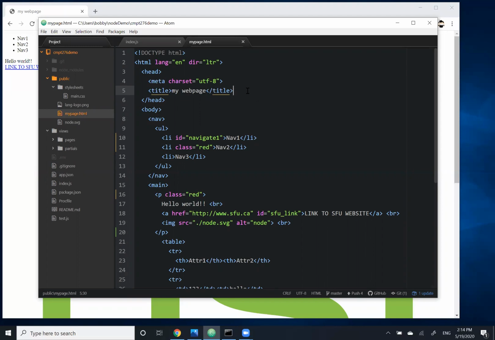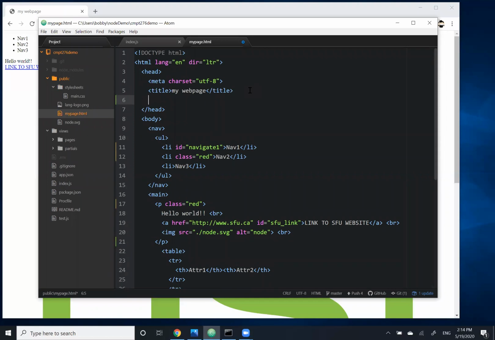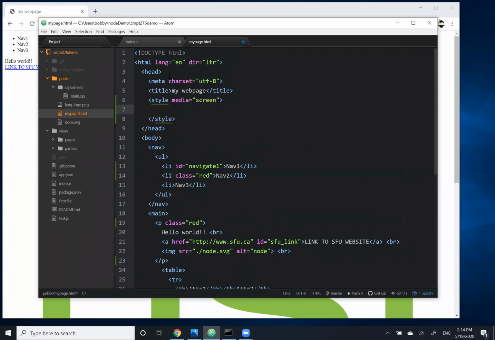But let me start with the first two, which are not recommended. The first way to put a style into our web page is to use the style tag. A style tag typically goes into the head tag, and within this opening and closing style tag, we list all of the styles that we want to apply. The syntax for CSS is a bunch of property and value pairs.